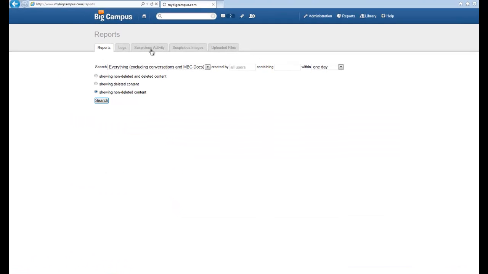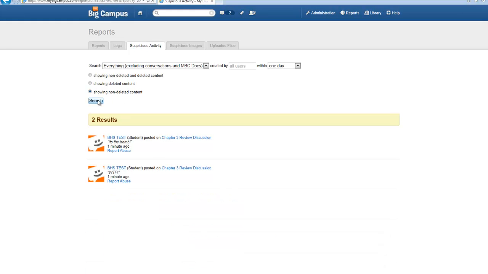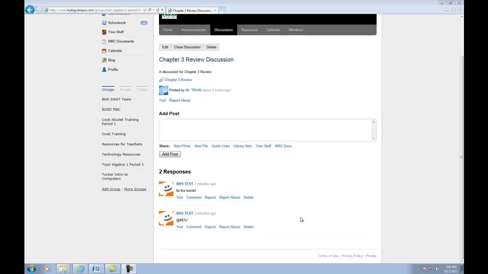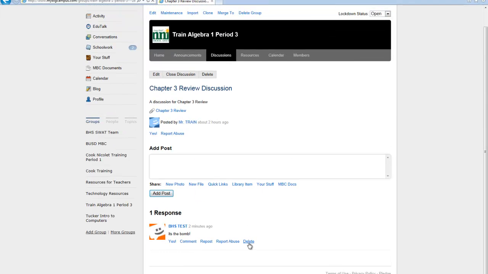The suspicious activity page will show you any items that MBC considers suspicious. For instance, this student saying it's the bomb, and this student as well saying WTF. Now, just because you see bad words in this does not mean that it showed up that way on the wall. For instance, on this wall, it shows up as characters. You can delete these by just choosing delete.